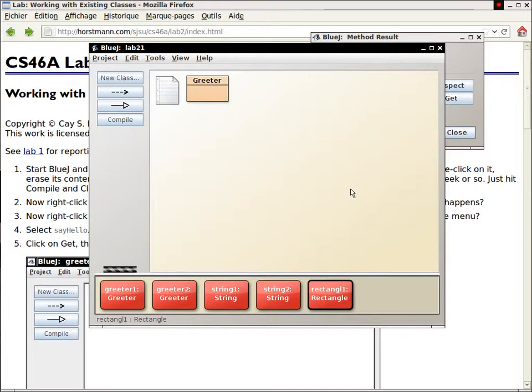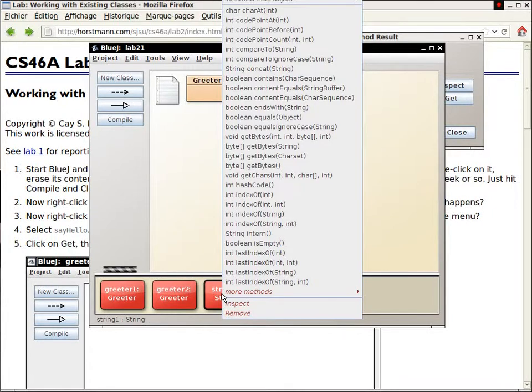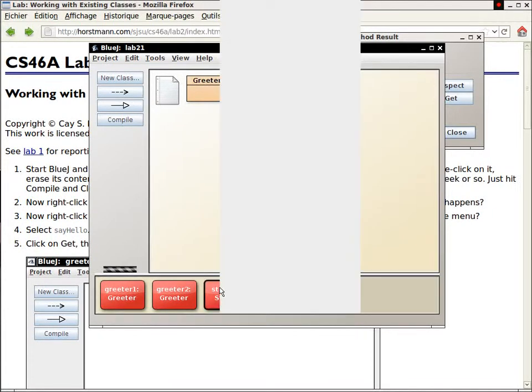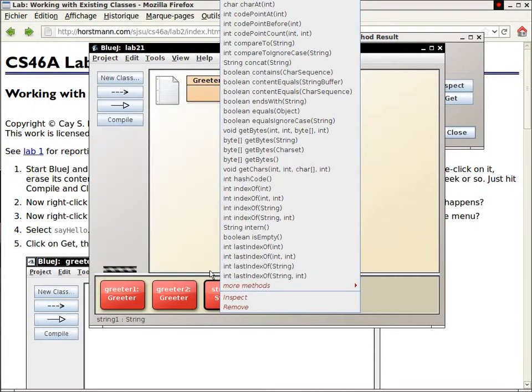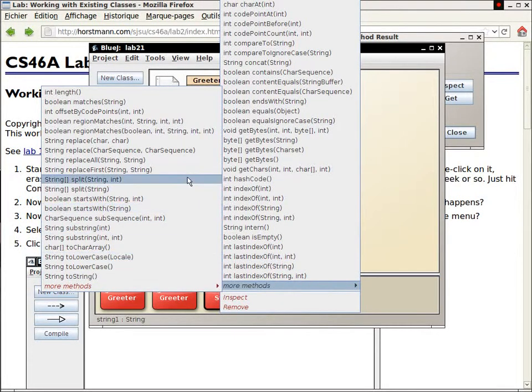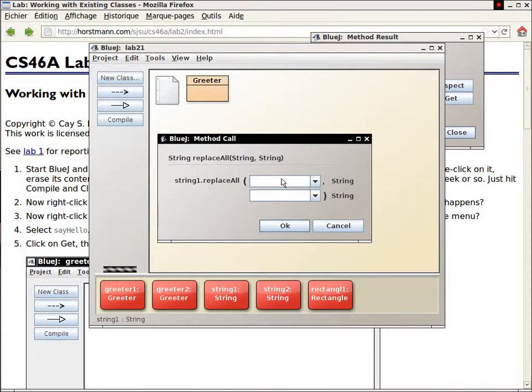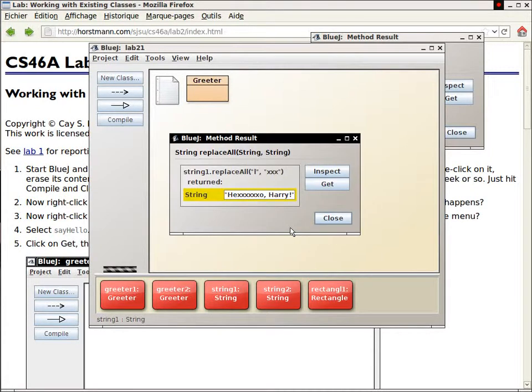But the other way that it's good for is if you have a class that you're not really familiar with, and you just want to try some things out. So, for example, that mysterious replace method. Over here I had some string, and let's say I want to find out what does replace do. And I can just call it. So here we have replace all, and let's say I want to replace all else with XXX. So I do that, and then I get a result back.